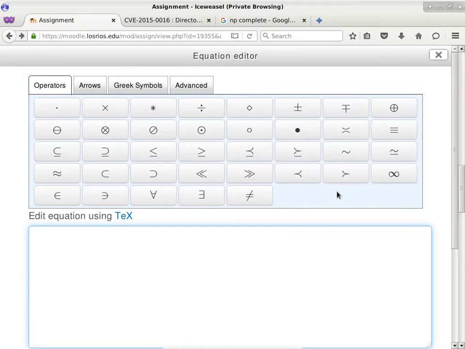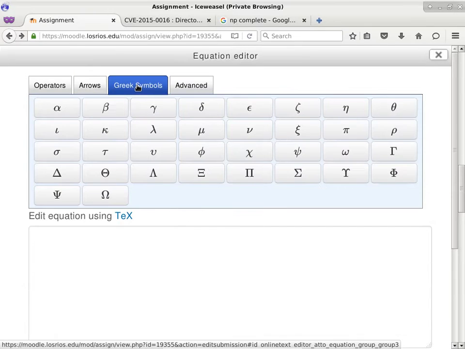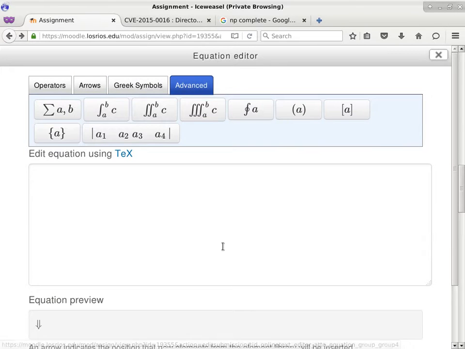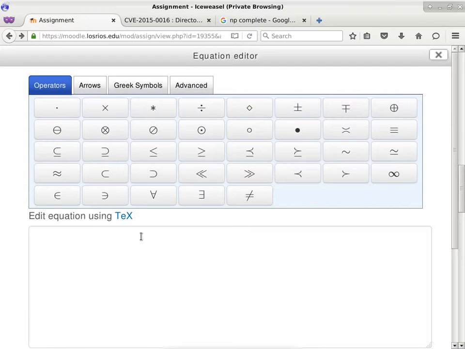So once you click it, it will give you kind of like a tool like this. You can look at operators, you can look at arrows, Greek symbols, and also advanced. And I'm pretty sure some of the symbols do not exist anywhere. Now you can see this one is in the homework assignment, right? Okay, so you can click it.